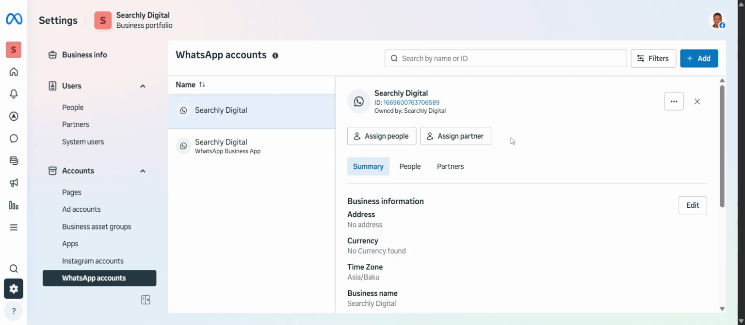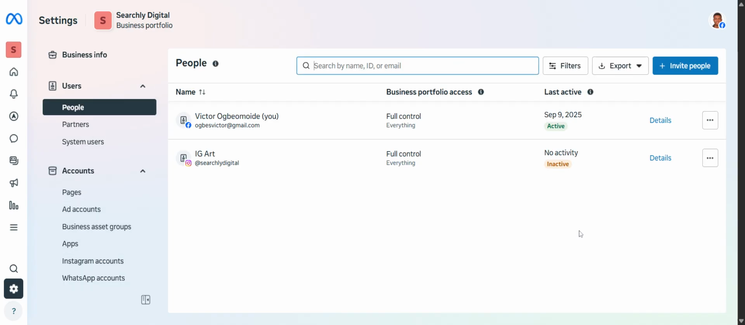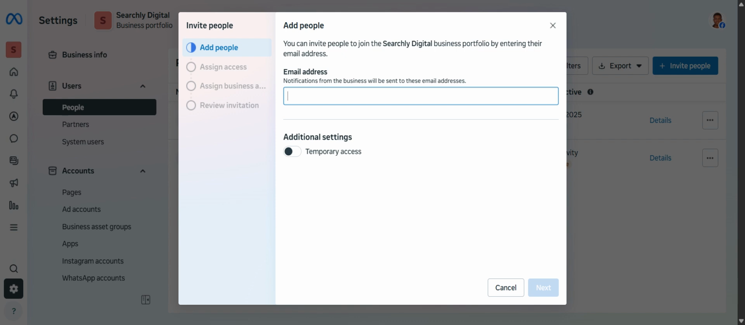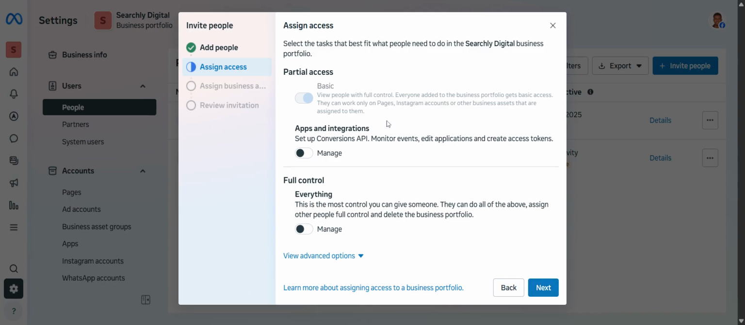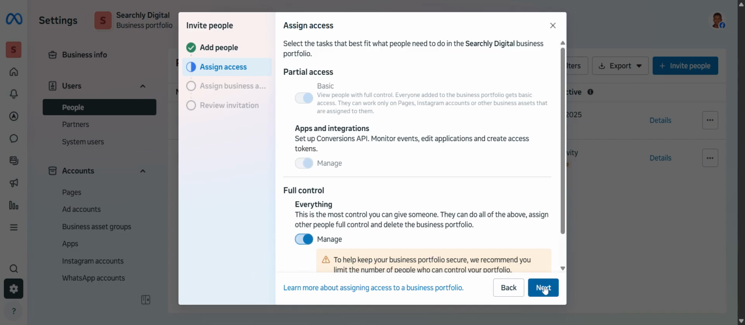So now that you have added your Facebook page and your Instagram account, you would need to give access to this account as well. So you come to people, the email that you added. So I'll show you an example. So you click on invite people. So let's say, let me put an email account, info at searchdigital.com. So now I've added the email account. I click on next. So you see basic, manage. So let's say full access. I click on it and I go next.